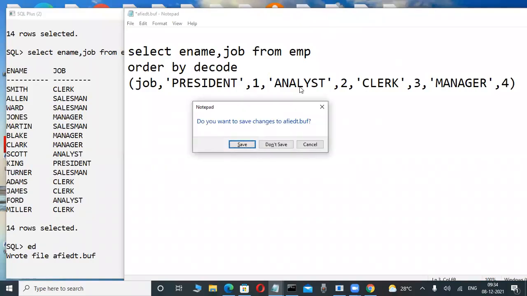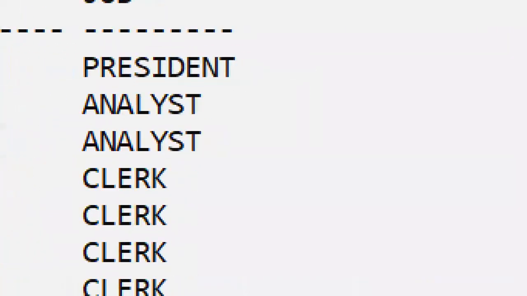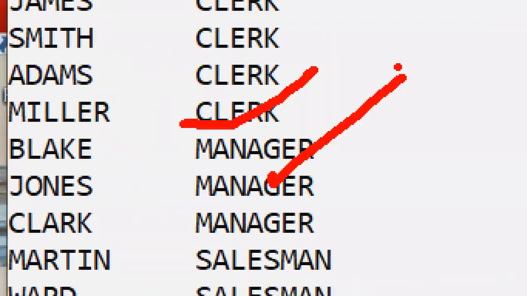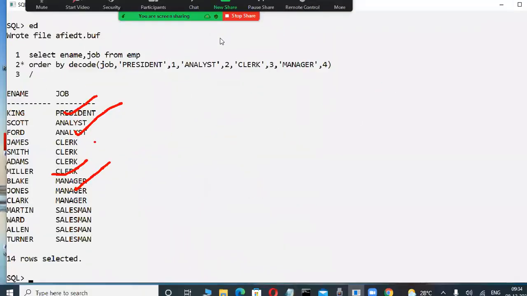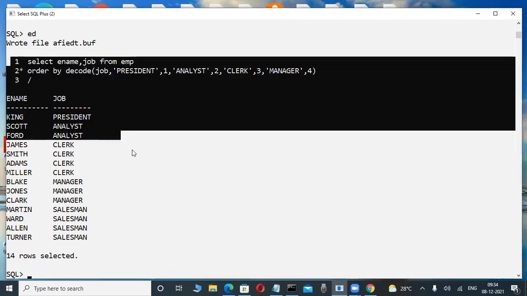Now check it out. Observe it here. First only president, next analyst, next clerk, next manager is there or not. That's why sorting data in our own way is very, very important. Sorting data in your own way is not there by default in databases; either ascending or descending order is there. Not only that, within the column, if we arrange our data our own way, then we use the decode conversion function. Very, very important. Many interviewers ask this.